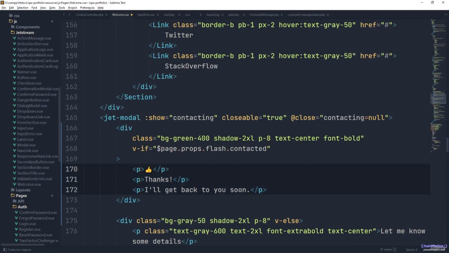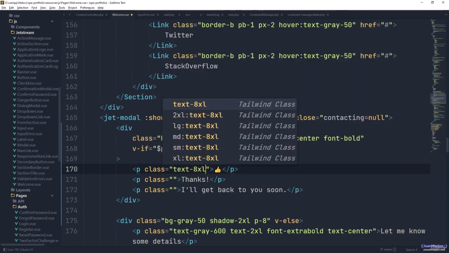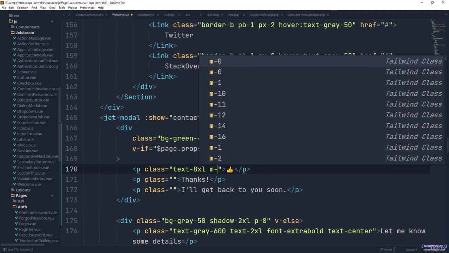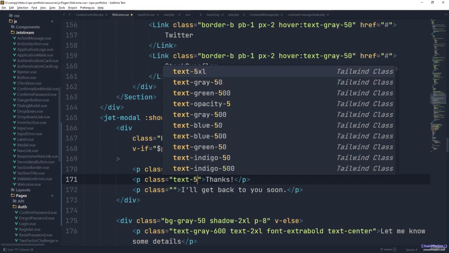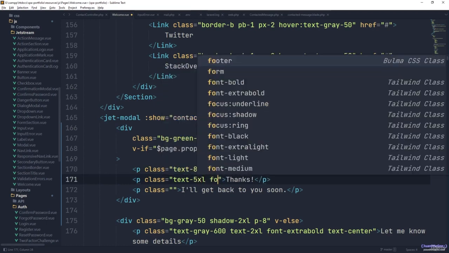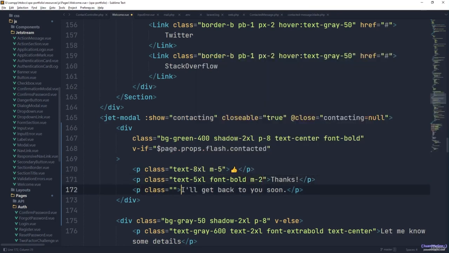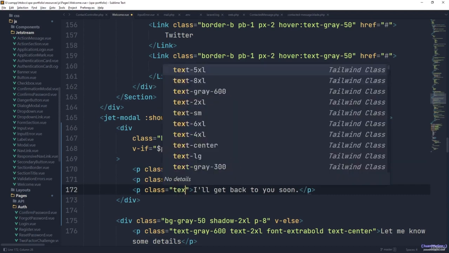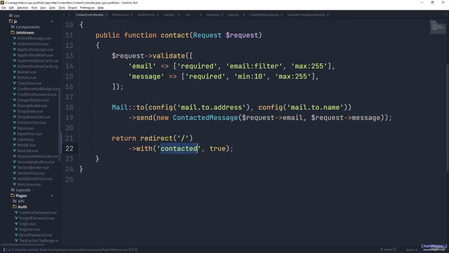And now let's put these styles. So we have class for all of those. Perfect. And then for the first one, this is going to be pretty big. So we have text 8XL. We're going to have a margin of 5. And here we are going to have basically the same, but not that big. So text 5XL. We are going to use font bold to be completely sure. Margin of 2. And finally, we have I will get back to you soon with a text XL, not that big as the other ones, and a margin of 2. Perfect. So let's try to see what's going to happen. Essentially, once again, we are sending that information.